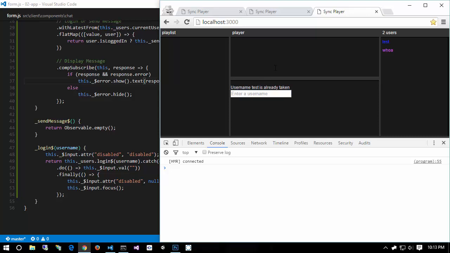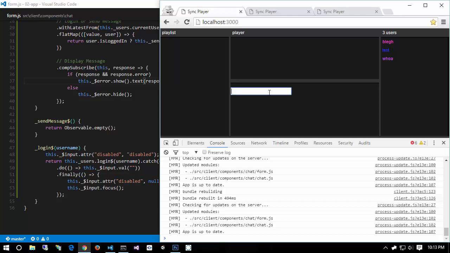That is an error coming from the server. And I think that's awesome. And now I can log in as Blay. So now we have 3 users logged in. Now, I think that's pretty cool. I don't know about you guys.